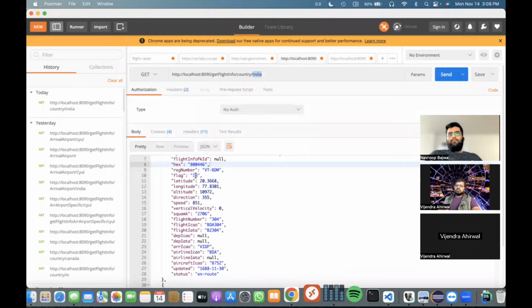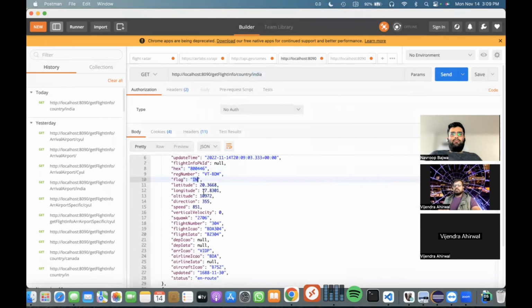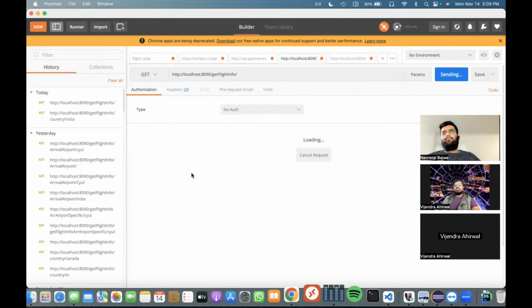As the name says, IN means India. So this flight or airline is registered in India and it is flying around the world, and the latitude and longitude are mentioned over here. The altitude is 10,000 feet, along with the speed. And if we remove this filter, it will retrieve all the records present in the DB. This could take some time because of my system's slowness.